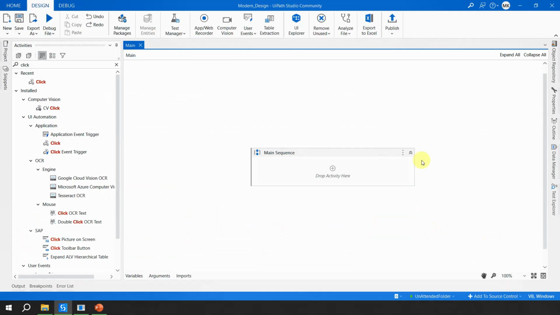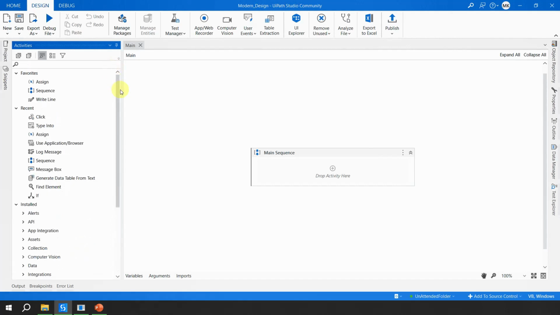Okay, so I am back in my UiPath Studio. First things first, I am in the modern design experience. You can see here the first activity which we should use is Use Application/Browser. I'll drag and drop this activity here.